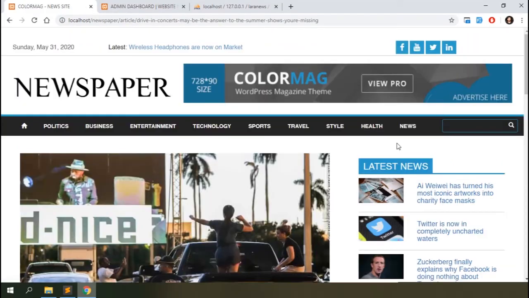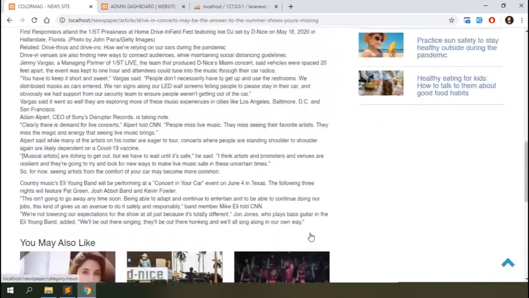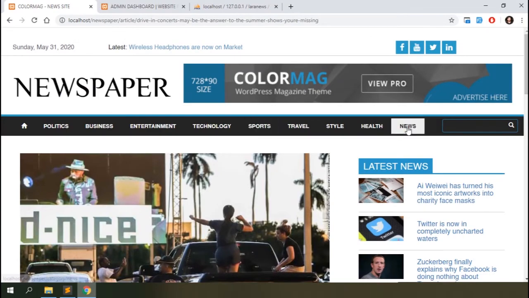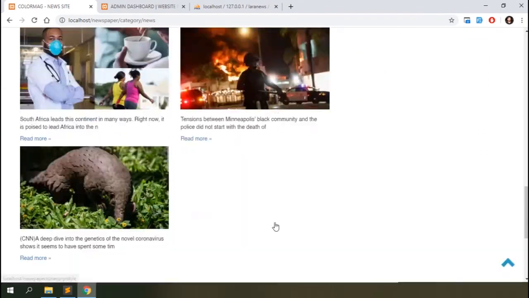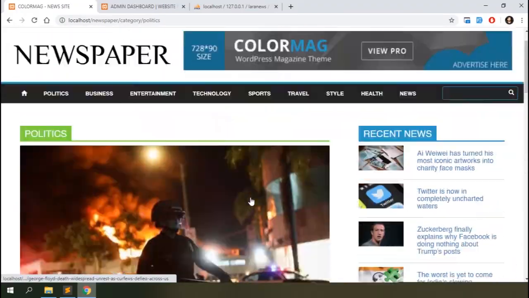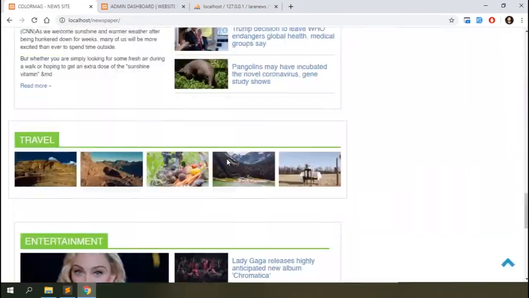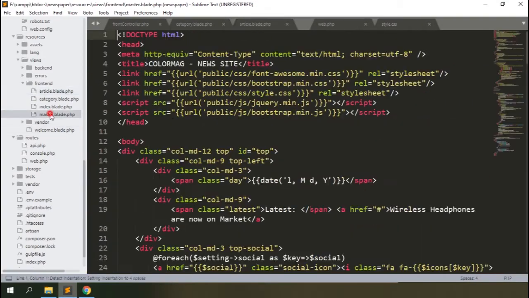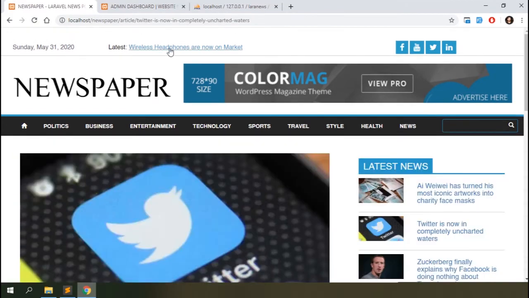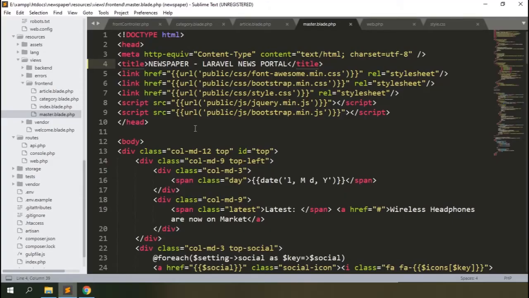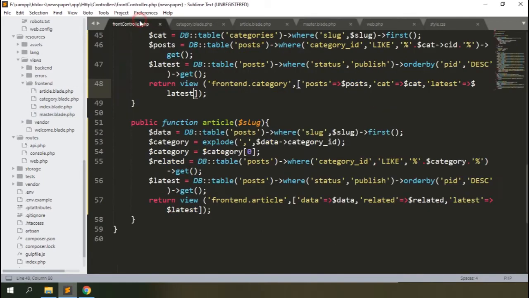Click on any link, and you can see the article template loaded. Click on any category link, and you'll see the category template loaded with posts from the same category displayed. Well, that's all done then. Let's change the page title. That looks fine now. Let's display the most recent news in the header. We need to add it in the magic method to display on all templates, right?